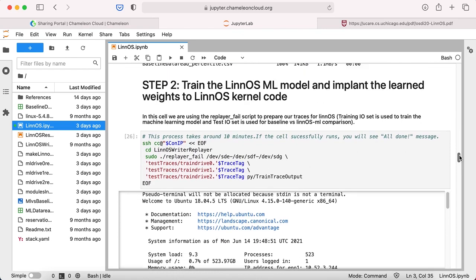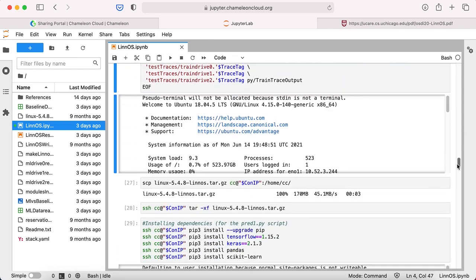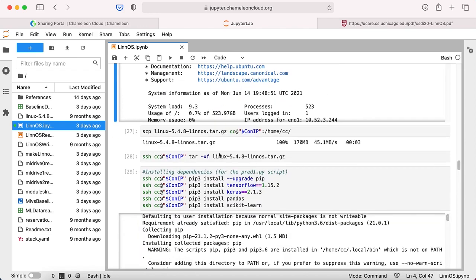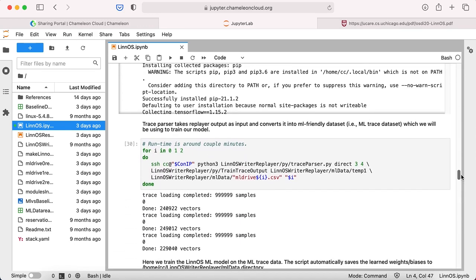Moving on to step 2. Step 2 is all about training the LinnOS machine learning model and implementing those learned weights into the LinnOS kernel. First, we prepare our training traces for the LinnOS machine learning architecture, and we use the replayer fail script to do that. Then we install some Python libraries. Next, we do further modifications on this dataset to make it easier to train our model.